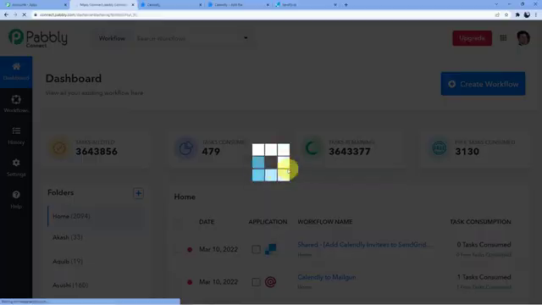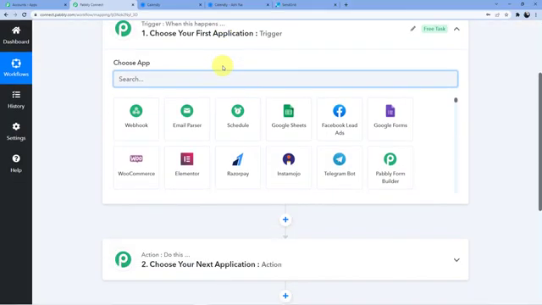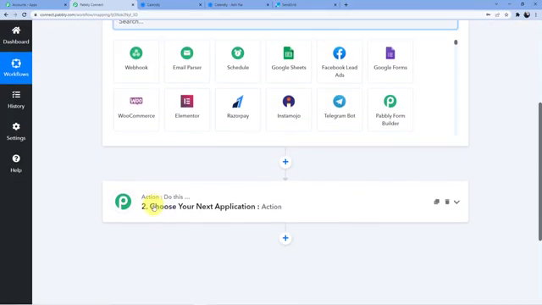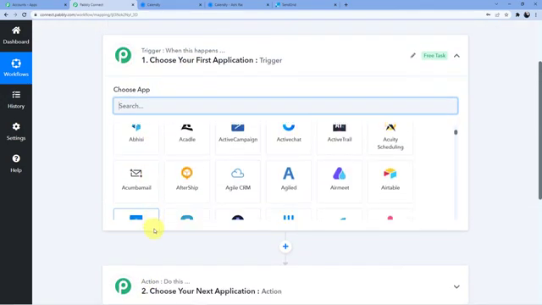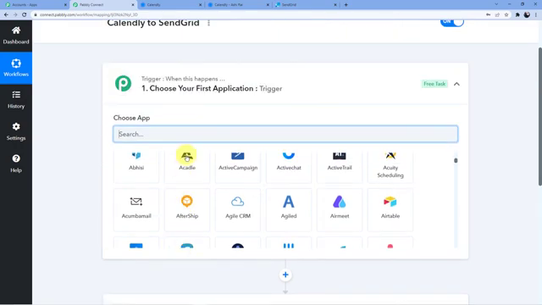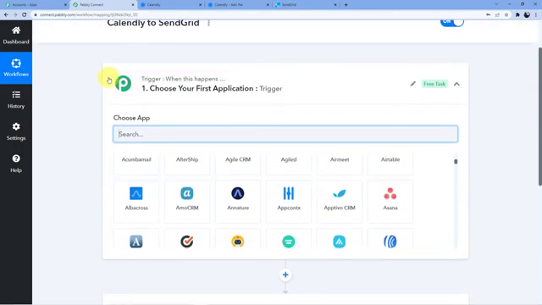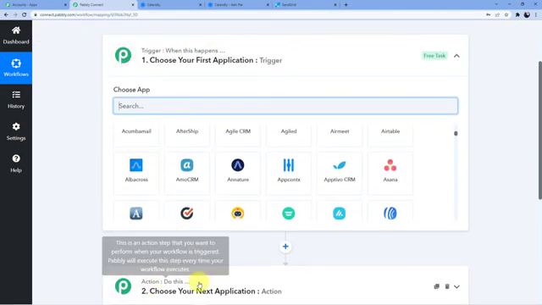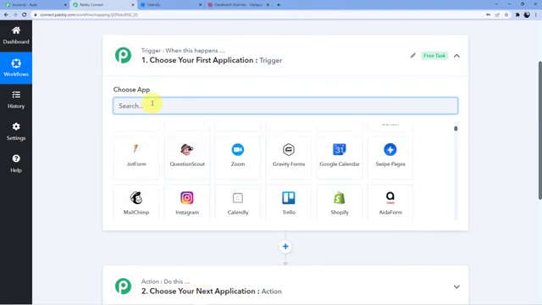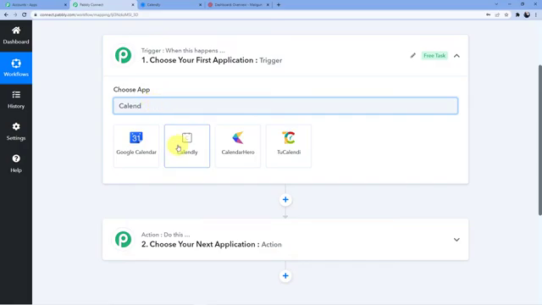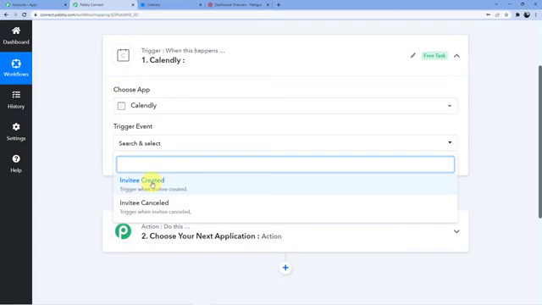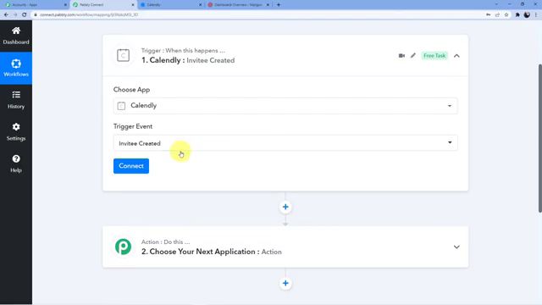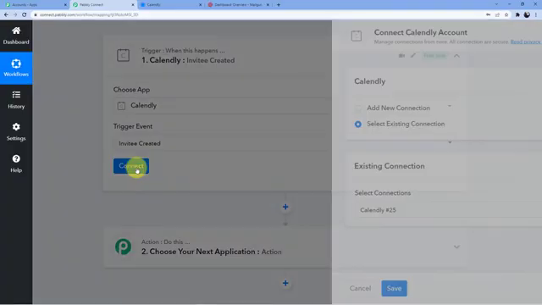Let's just click on create, and as soon as we do that, you can see we have two windows here. First one is trigger, second one is action. Now, the trigger window is the window where an event is happening at the start of the process. The action window is the window where an event is happening at the end of the process. So, trigger means when this happens, action means do this. Let's just take our first trigger, which is Calendly, okay? So I am taking my Calendly account, and here I will just click on invitee created, because we are creating a new invitee here, and I will click on connect.